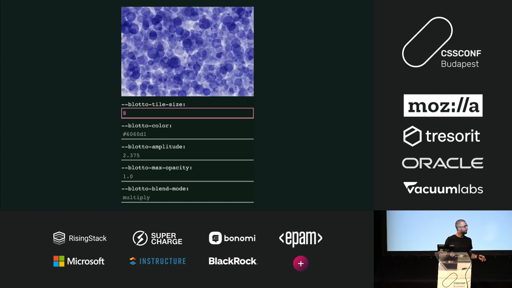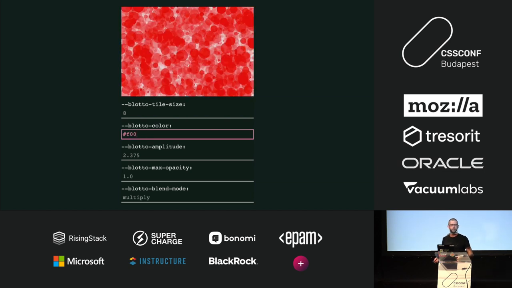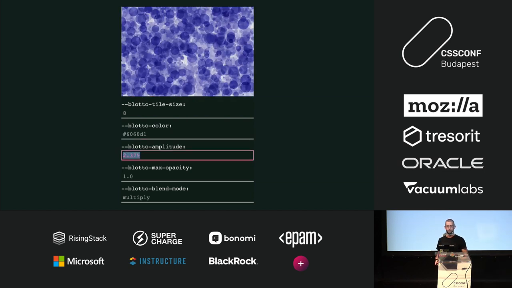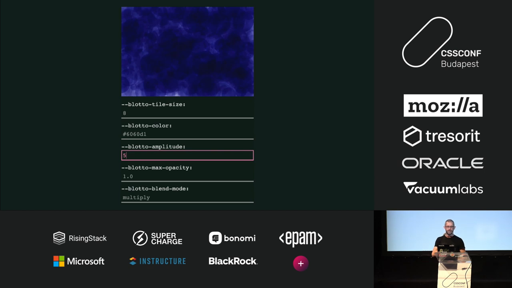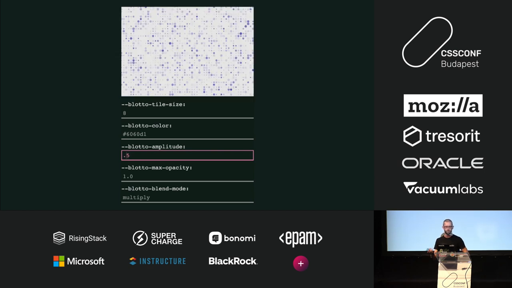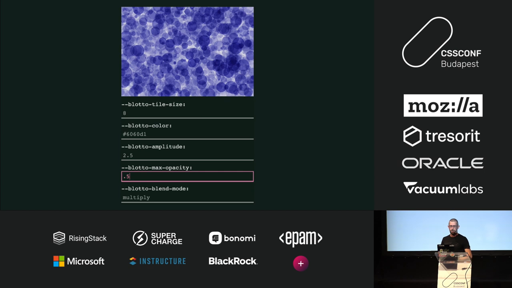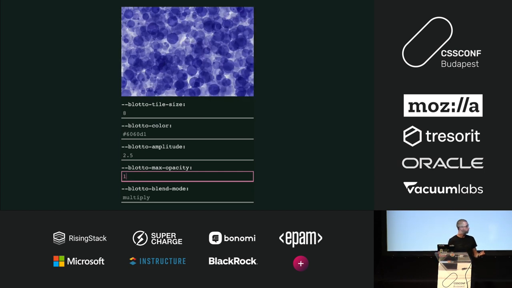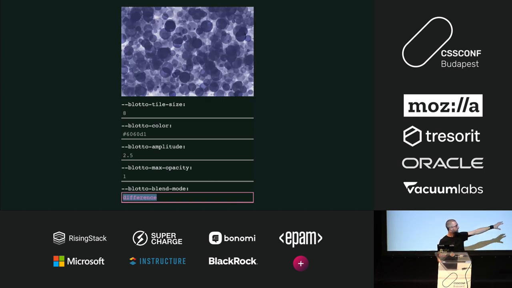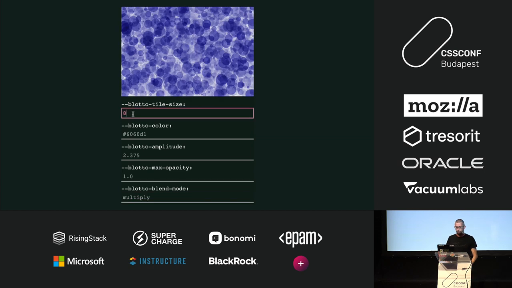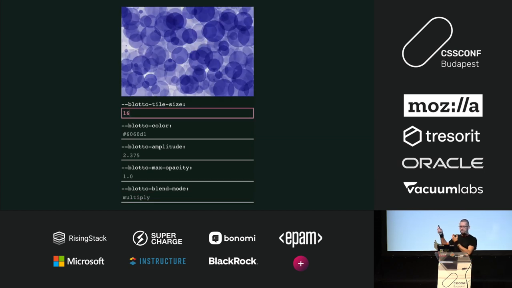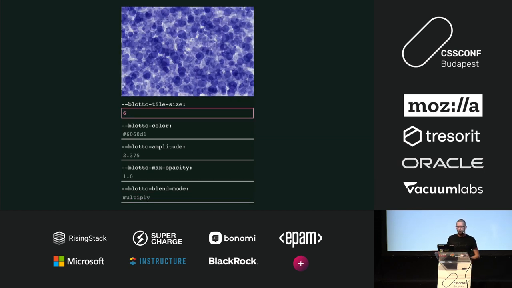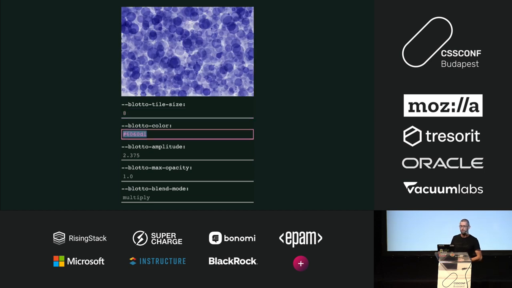When we parameterize paint worklets, we make them customizable in ways we didn't even think was possible. And here you can see that we can dynamically change the tile size of the blotto worklet's output. Like, we can change the color as well as other influential properties like the amplitude, the maximum opacity, like the blend modes and stuff. It's pretty cool. We can make them fit practically anywhere, and that's the beauty of generative artwork applied in this context.